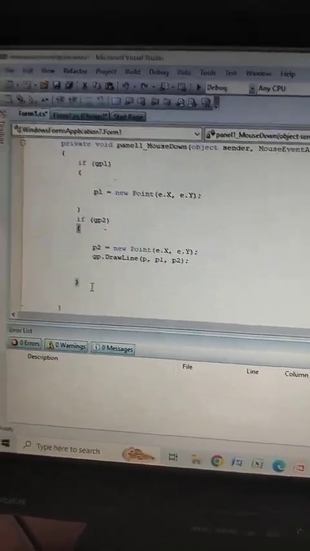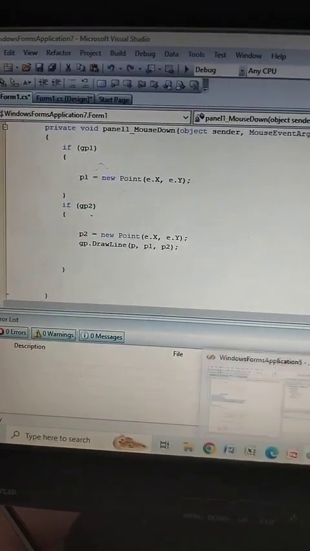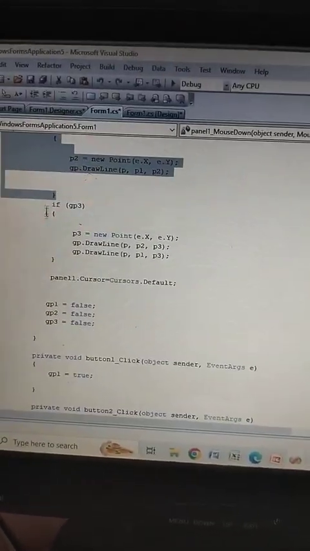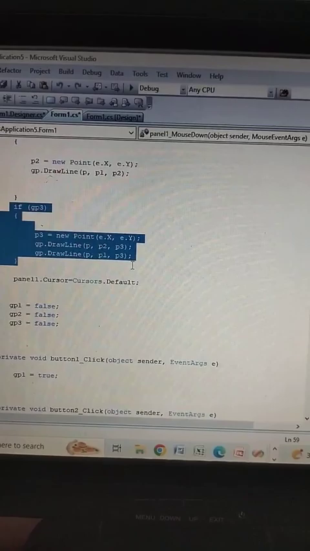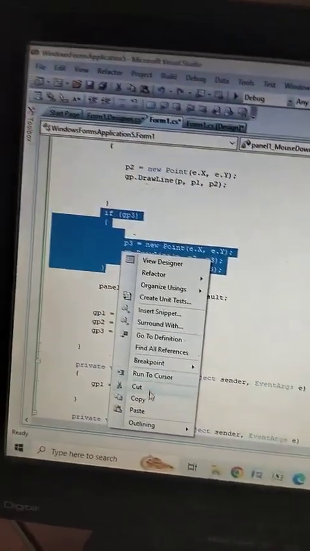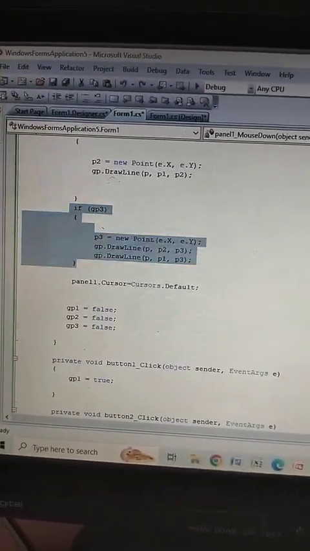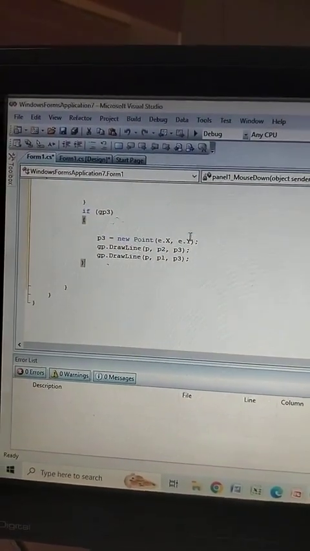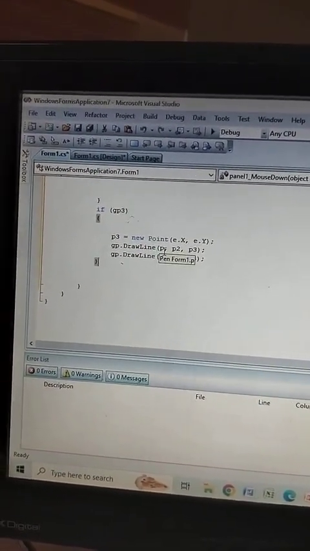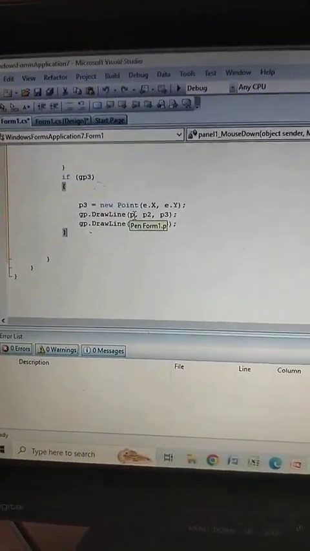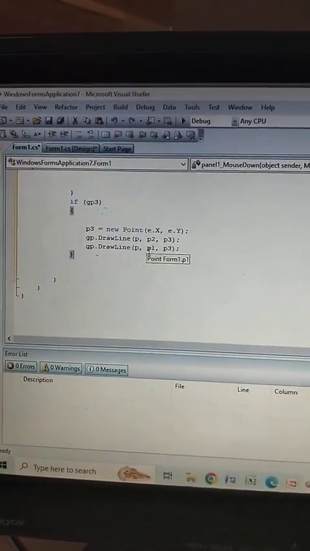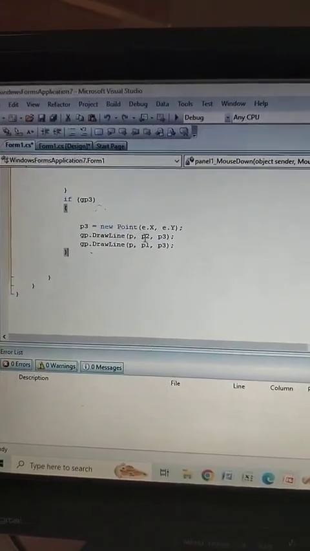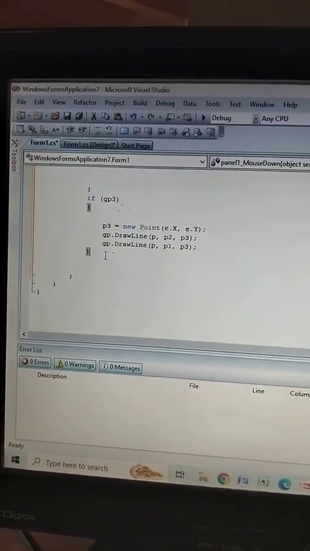Same, for the another point, I am mentioning the another point, that is point 3, GP3, okay. How to copy and how to paste it, this is the code. After, if the GP3 is false, then you have to note down the point 3 X and Y coordinate, and draw the lines using the pen, point P2 to P3 and point P1 to P3, your line will be drawn. So the triangle will be drawn.